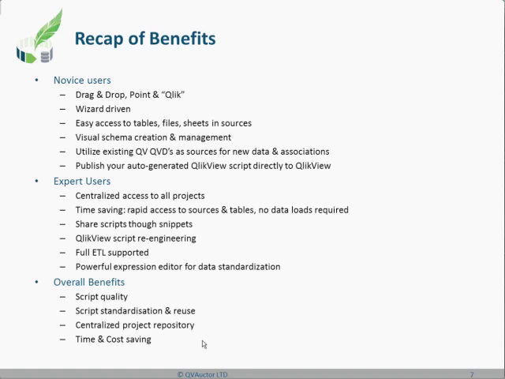So for novice users, it's drag and drop, point and click. It's all wizard driven. It's easy access to tables, files, sheets, and sources with the mappings, visual schema creation and management, as you saw from the demo, utilizing existing ClickView QVDs and existing applications, and then of course it writes that script for you.